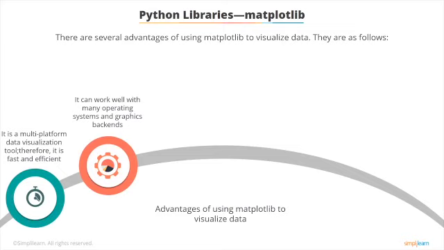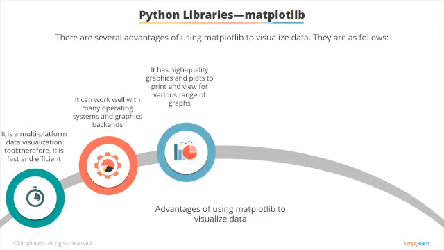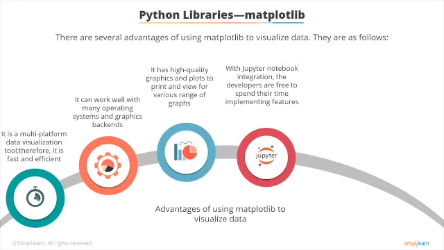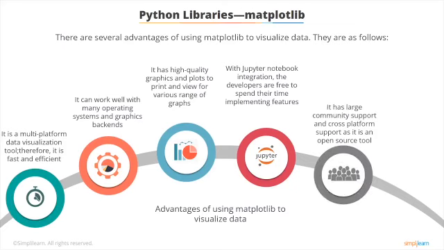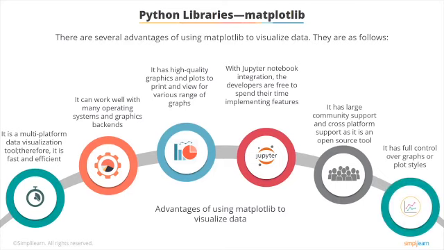It possesses the ability to work well with many operating systems and graphic backends. It possesses high-quality graphics and plots to print and view for a range of graphs, such as histograms, bar charts, pie charts, scatter plots, and heat maps. With Jupyter Notebook integration, the developers have been freed to spend their time implementing features rather than struggling with cross-platform compatibility. It has large community support and cross-platform support as it is an open-source tool. It has full control over graph or plot styles, such as line properties, fonts, and axis properties.